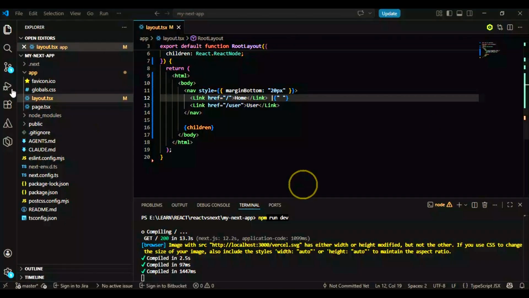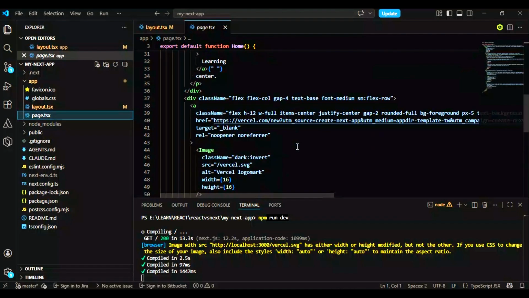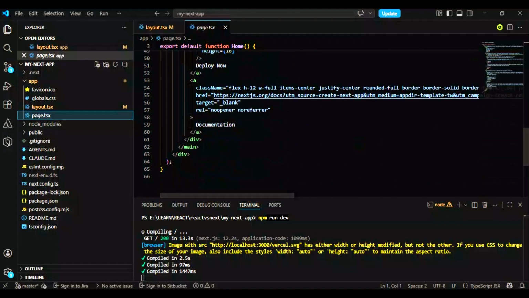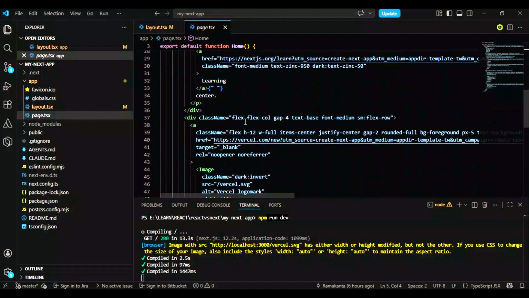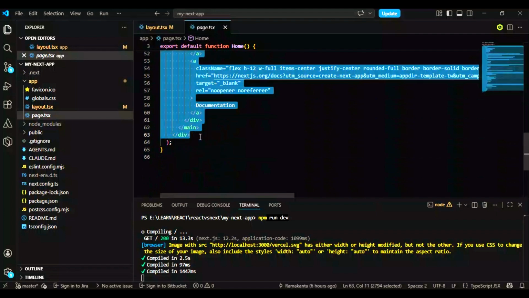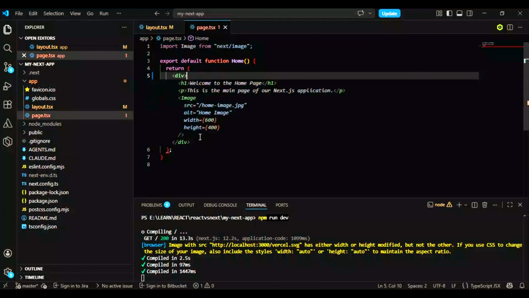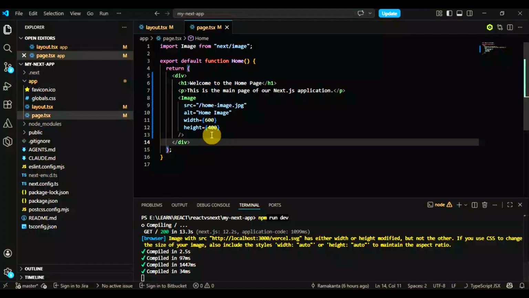Home will be this app home page. This is the home screen. I'm not adding anything here, so let me keep only simple things. I'll remove everything and just return. That's it, no need to keep anything. This is a simple home page.